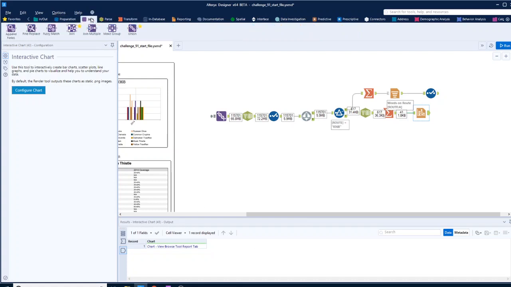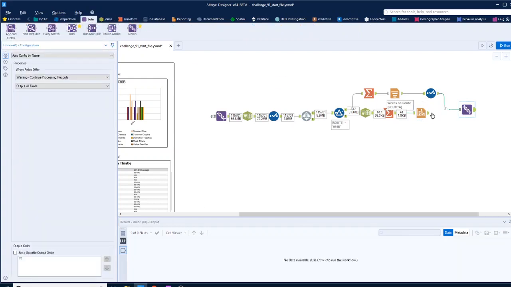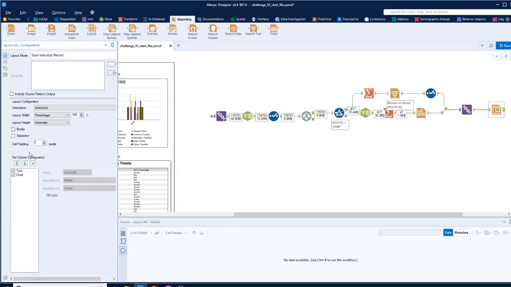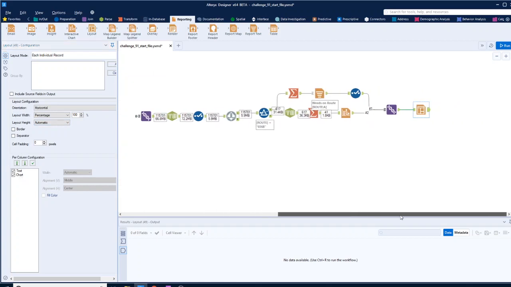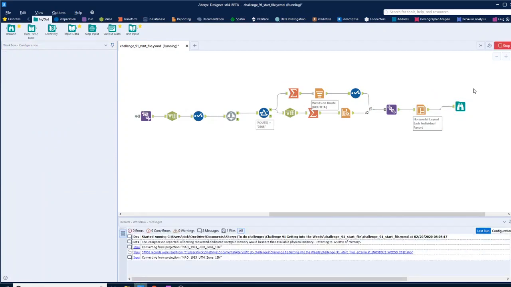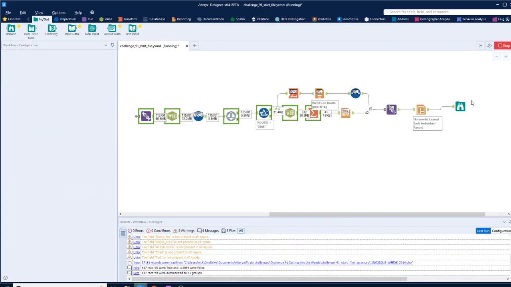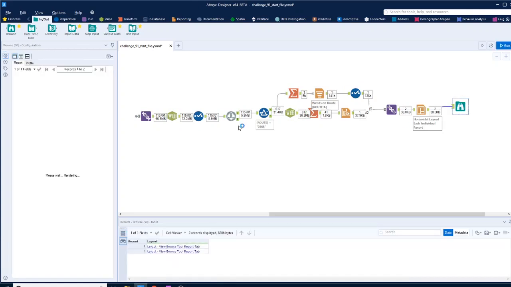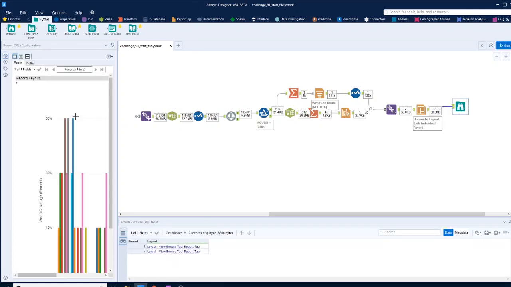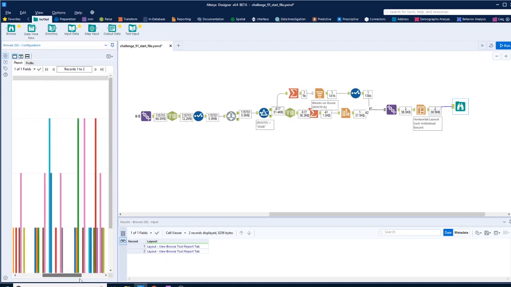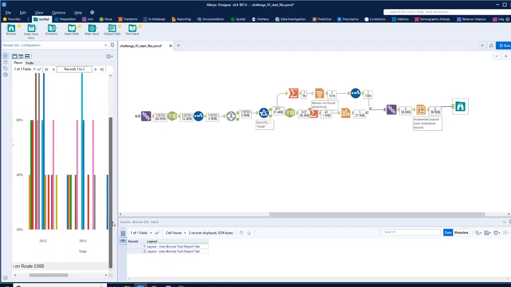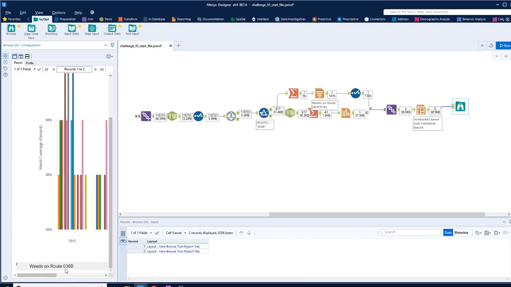So let's union the two together. And then if we use a layout tool, we can then individual record, text and chart. So if we just bring in a browse and see what that looks like, okay, so then that's there, but we've got the title at the bottom.